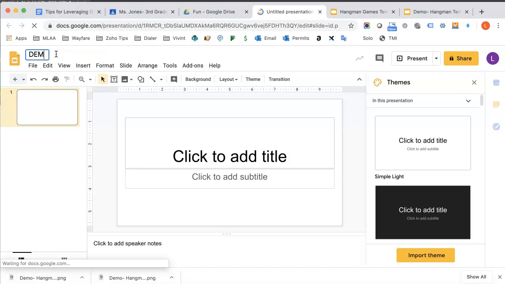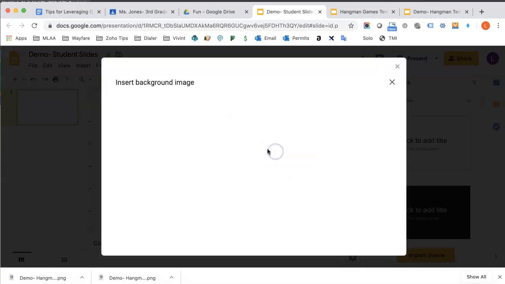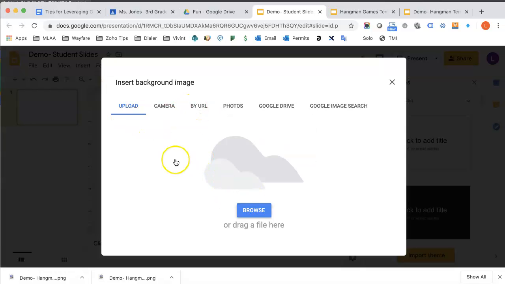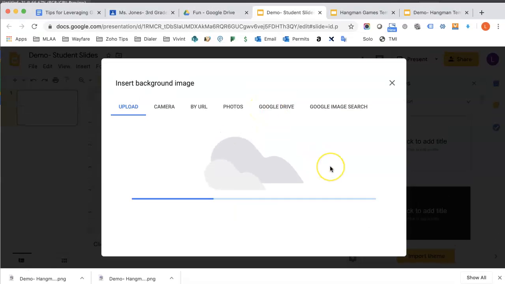And this one we're going to call Demo Student Slides. Okay, so I'm going to get rid of that. And now the background that I'm going to choose, I'm going to upload it from my computer because I want to upload one of those pings that we just saved. So let's start with the shark.